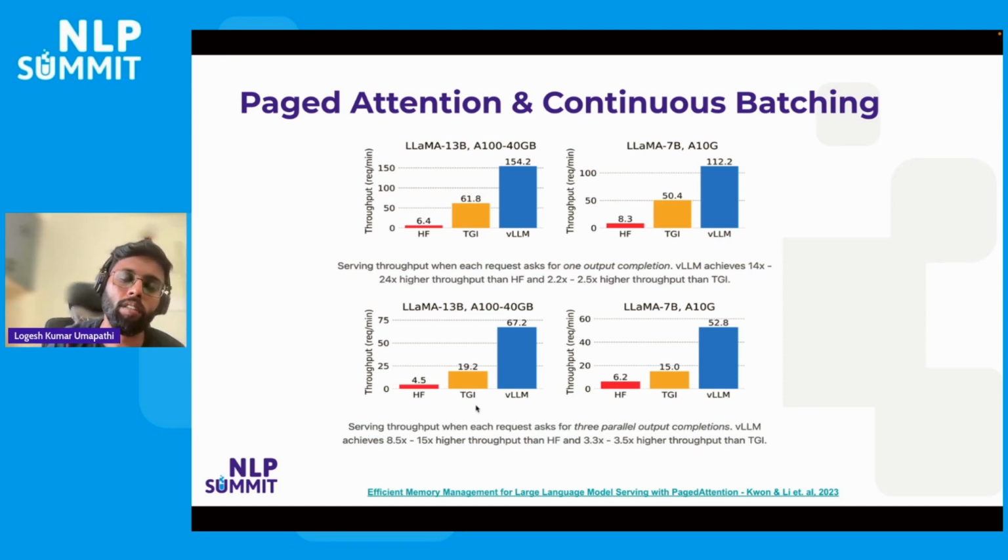Because of the paging mechanism that we discussed earlier, they can do parallel output completions. So for the same input, if we want to change the temperature and generate multiple sequences, if we adjust it, it will generate multiple sequences. Since the KV cache is shared in a blocked manner, they are able to share the memory across different sequences, and they can further speed up when we generate multiple sequences per input. When we generate multiple sequences per input, they are 3.3 to 3.5x faster than TGI and 8.5 to 15x faster than Hugging Face.